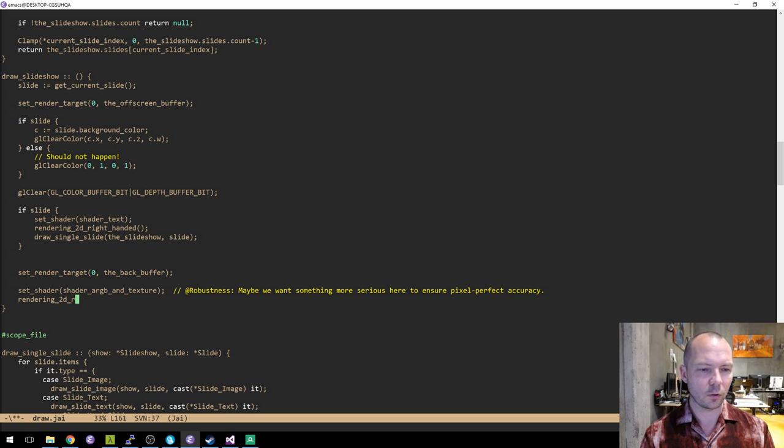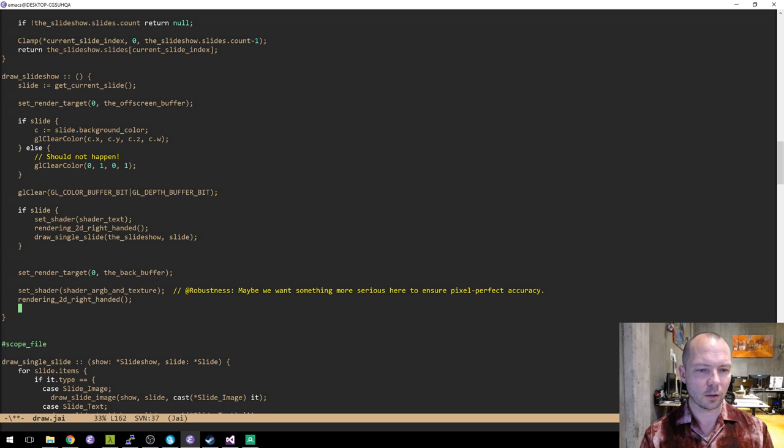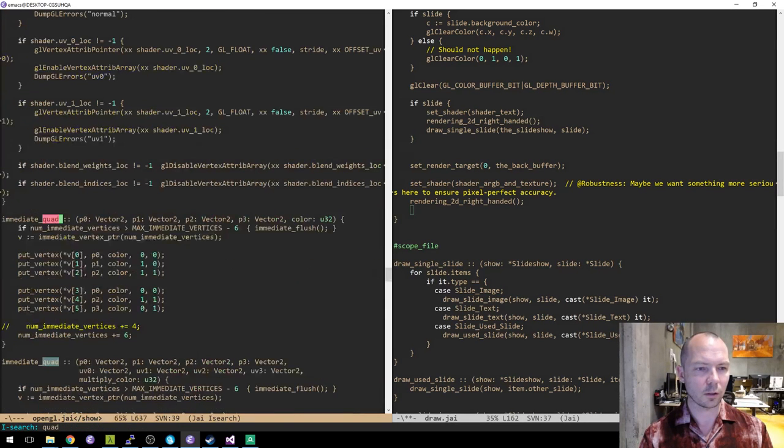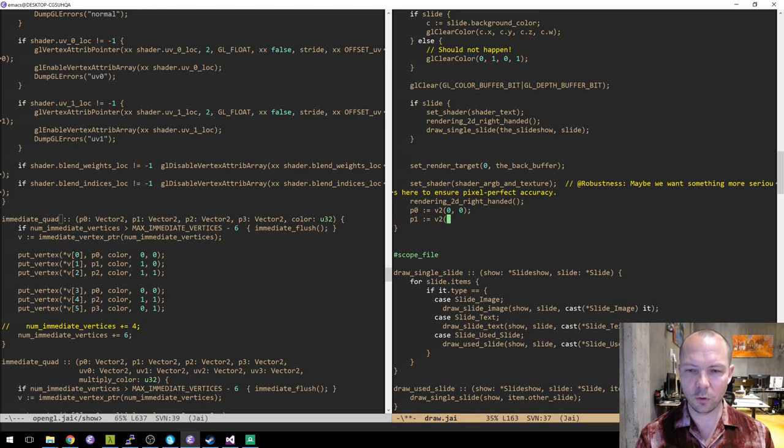rendering 2D right-handed. And I'm going to do a quad. What are my options? 0, 1, 2, 3, color. I don't have anywhere I just do a width and height. So I'm going to compute some vectors here. I'm going to say P0 is 0, 0. P1 is V2, W0.